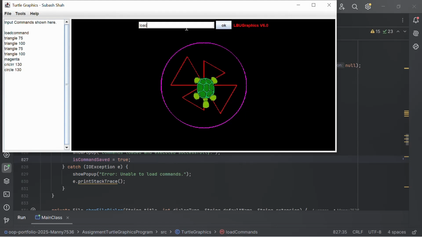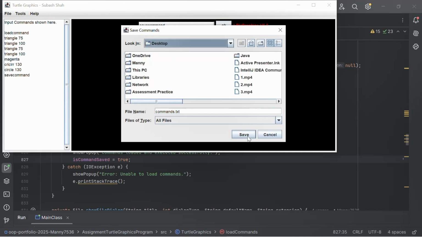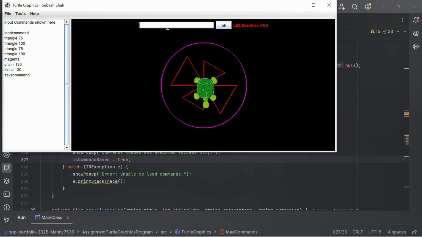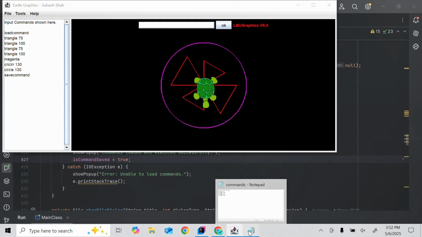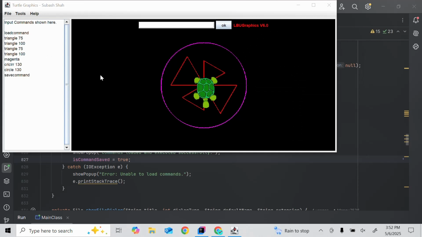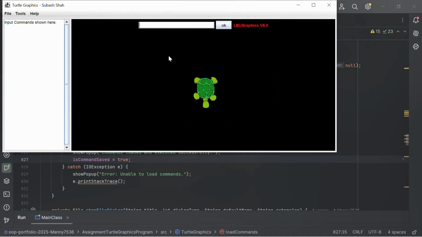Now I'll enter the load command. Oh, sorry, save command. It says command saved successfully as command.txt. Now before clearing and reloading the image, I'll clear this canvas for now and load the command again.